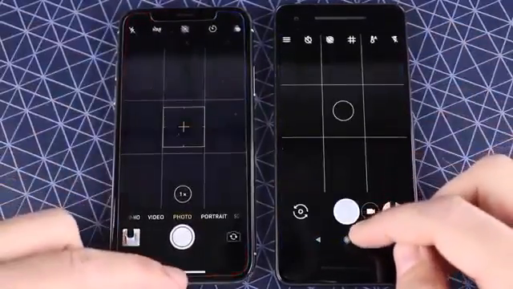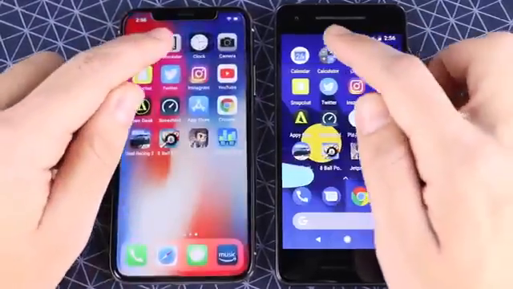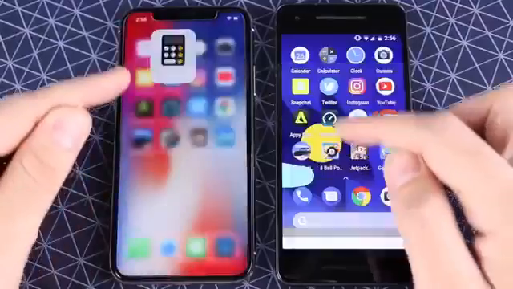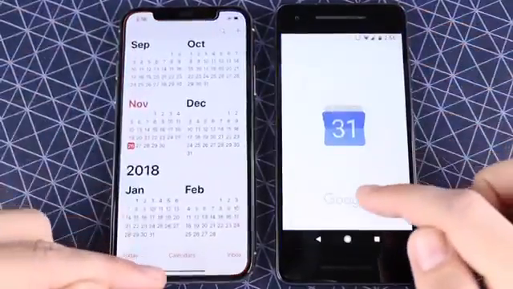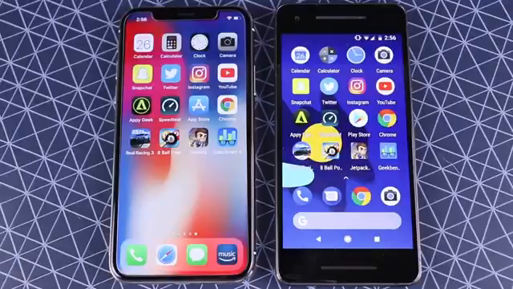Camera. Ooh, that was the iPhone 10 again. Clock. Looks like slightly to the 10 again. Calculator slightly to the 10 once again. And calendar, reload on the Pixel. So the iPhone 10 did a better job here when it comes to its multitasking on both devices. I think that's pretty nice to see for Apple users.